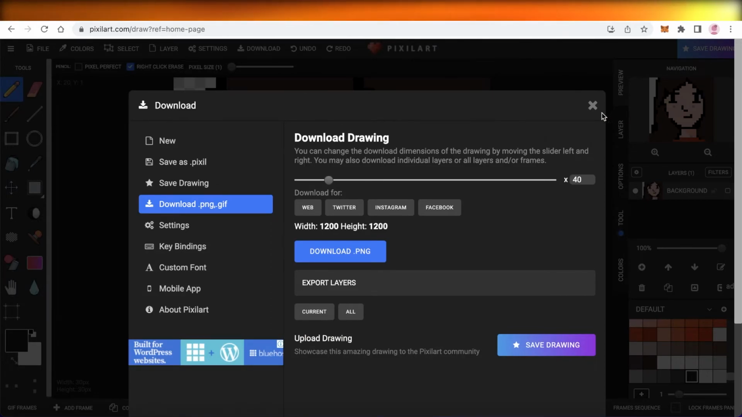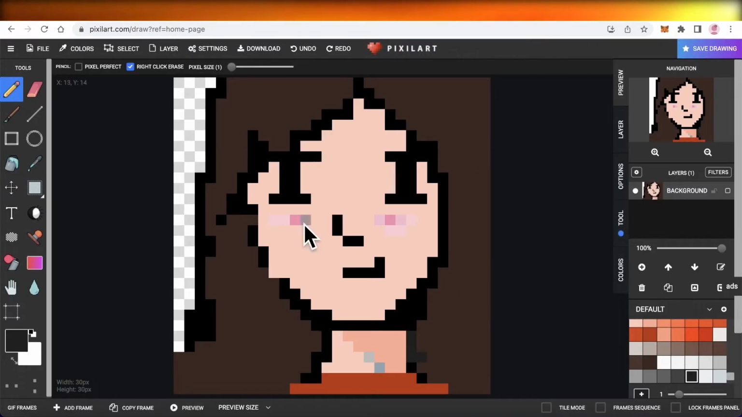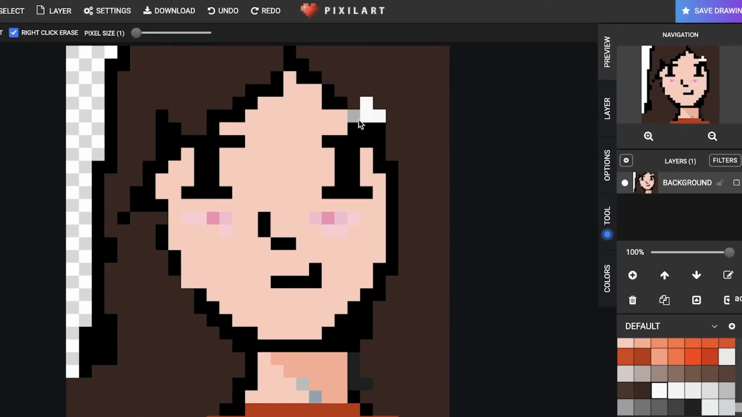And once you have downloaded this NFT, to create a collection, the next step I would do is add a spark. So I would take a white color and add an eye spark over here and here, like this. And you can add hearts or anything like that as well, whatever you prefer. And then you can download this.